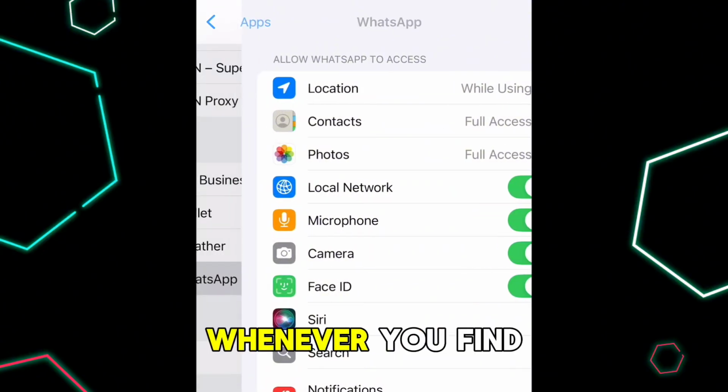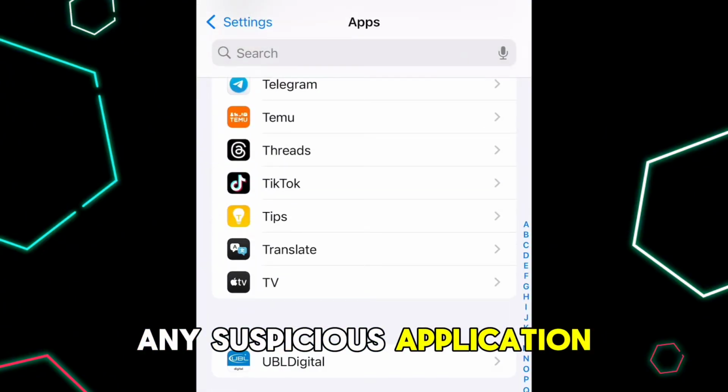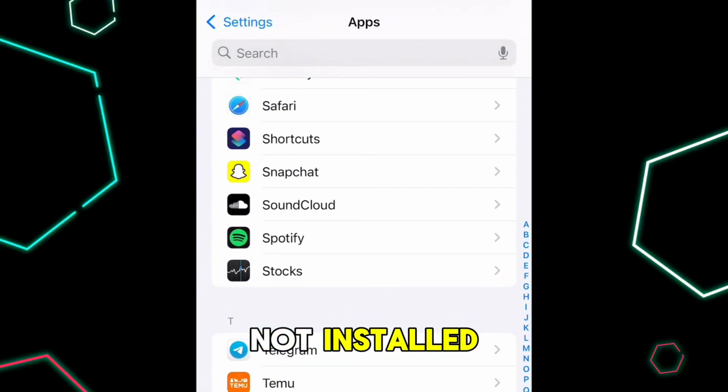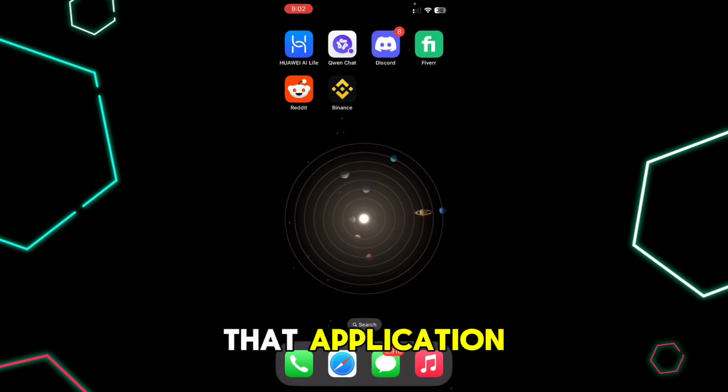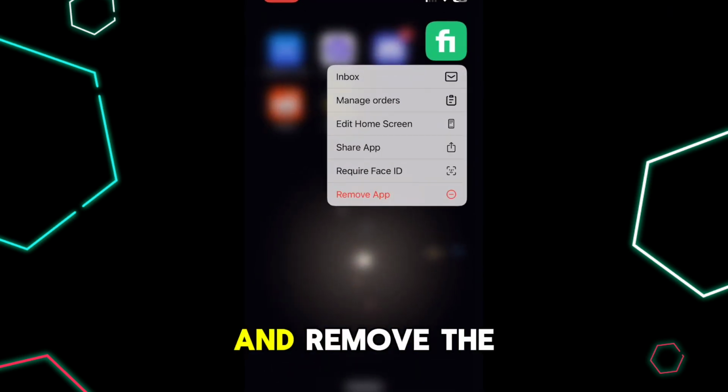So the first step, whenever you find any suspicious application in this list which you have not installed, is you have to simply uninstall that application. You have to tap and hold on that and remove the application.